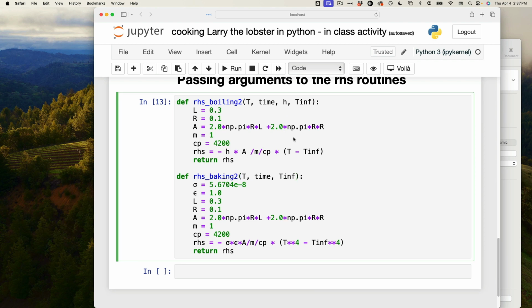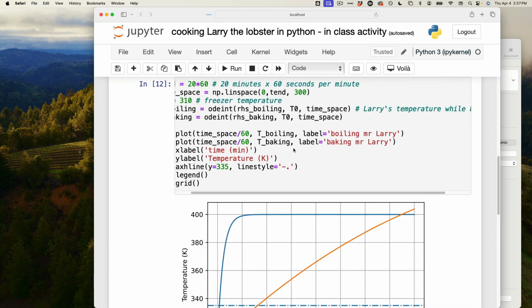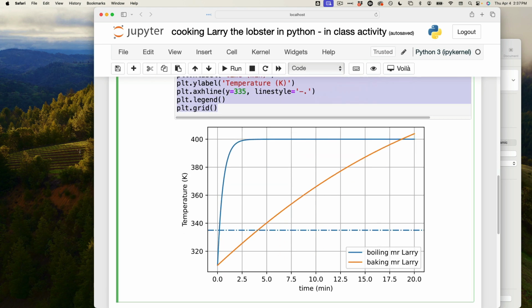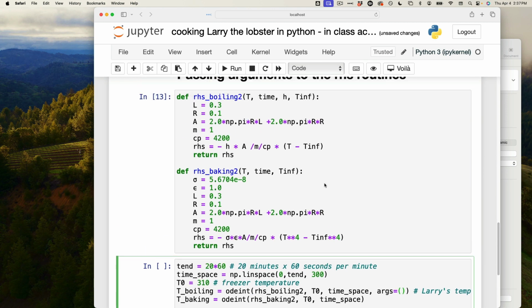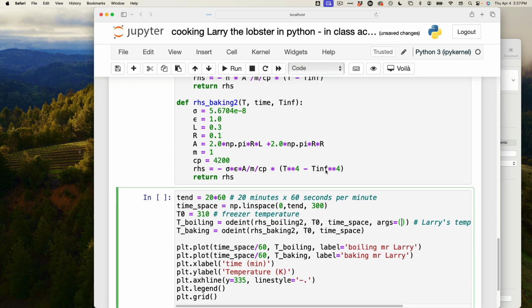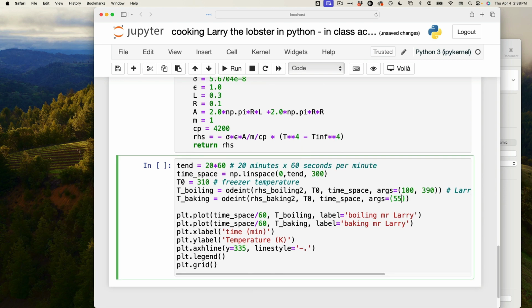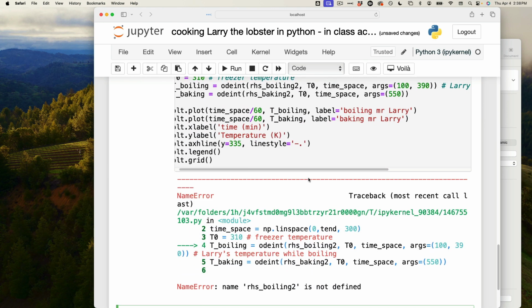So T infinity and H and T infinity here. And I'm really just copying and pasting. So I'm going to go again here and copy and paste all of this into a new cell. What's going to change here is RHS boiling 2 and RHS baking 2. And then my third argument is going to be args equal. So for RHS boiling 2, the next ones are H and then T infinity. I'm going to put, let's say, 100 for H and 390. And then for baking, args is equal to, we had one argument, which was T infinity. Let's say we're going to broil it at 550. Well, Fahrenheit, Kelvin.